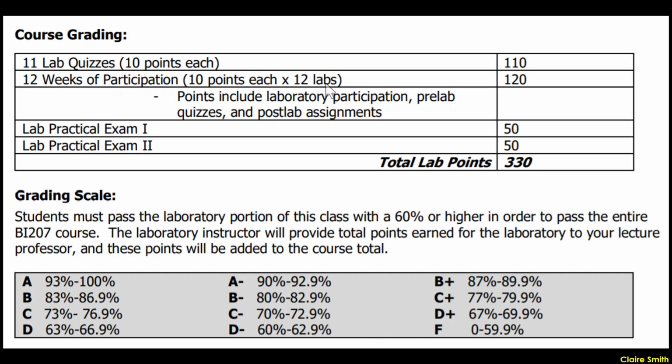Okay. You need a 60% in lab to pass. If you fail lab, you fail the entire class. So you'd have to retake both lecture and lab again if you do fail. So even if you get an A+ in lecture, it's one class, so you have to take the whole thing over again.